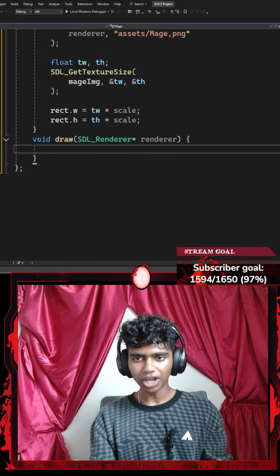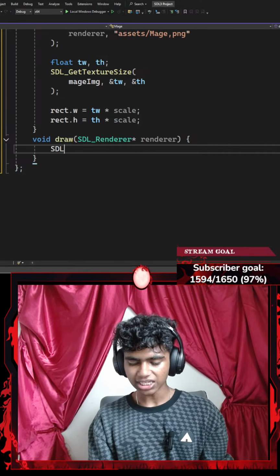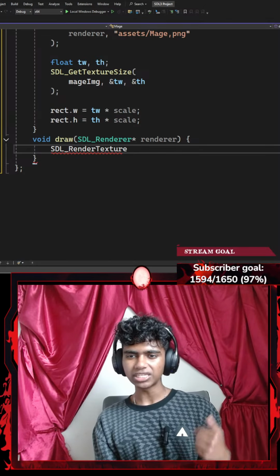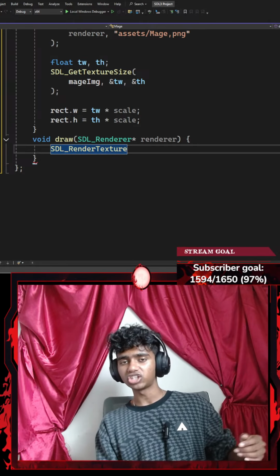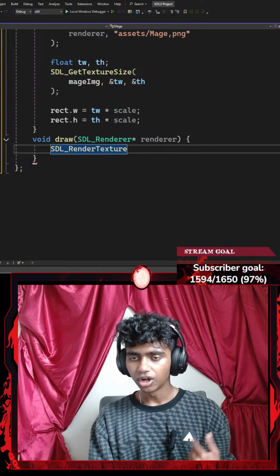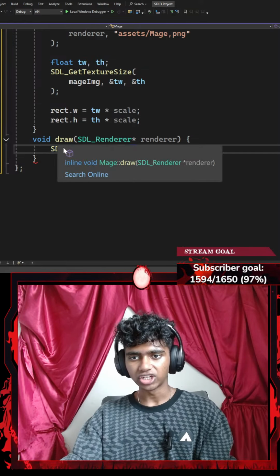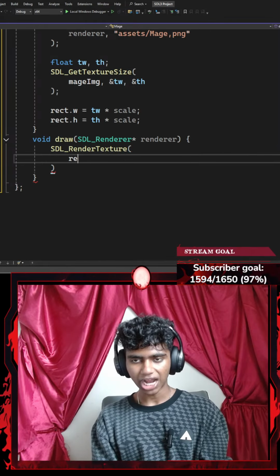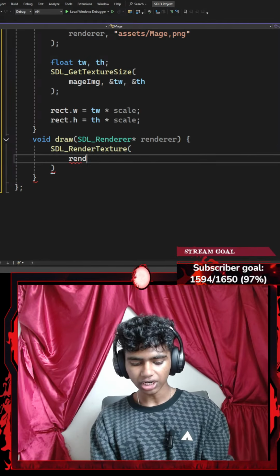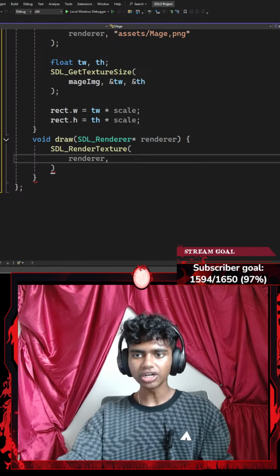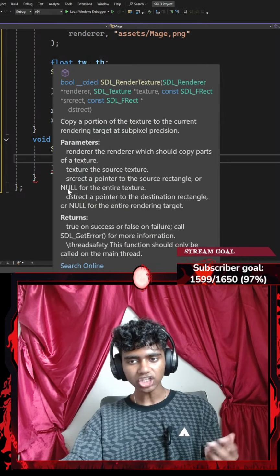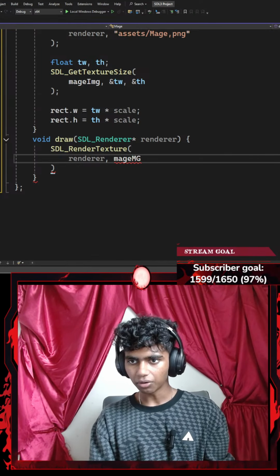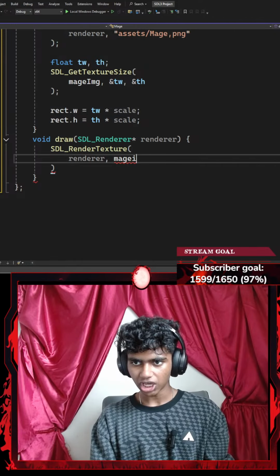And then I'm going to go ahead and use a function. Let's say something like SDL_RenderTexture. This is basically me saying render a texture on the screen, with a pair of parentheses. Now this function does require a bunch of parameters. The first parameter is going to be my renderer. The second is going to be my texture, which is technically going to be my mage image. There we go. Let's go with something like mage image.